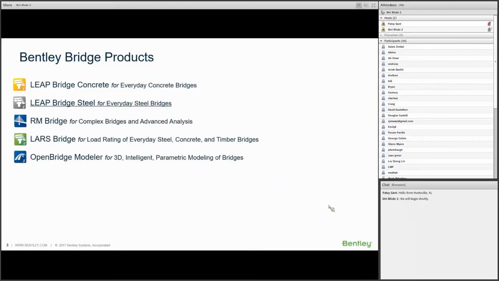So these are the various Bentley Bridge products. Leaf Bridge Concrete, which is for everyday concrete bridges. Leaf Bridge Steel, today's topic of presentation, and that's for everyday steel bridges. RM Bridge for complex bridges and advanced analysis. Large Bridge is used for load rating all kinds of bridges in use today in the United States. The everyday bridges, which include all three materials: steel, concrete, and timber, and it does load rating according to all three design codes: ASD, LFD, and LRFD.